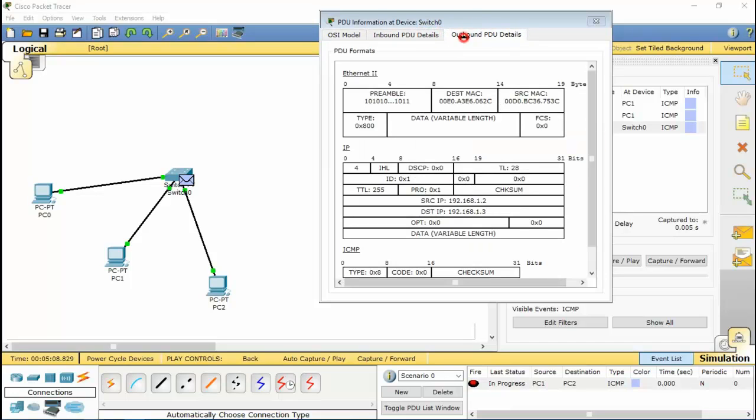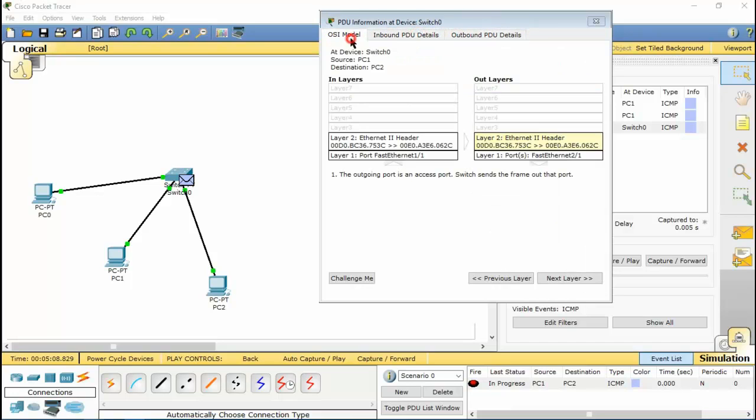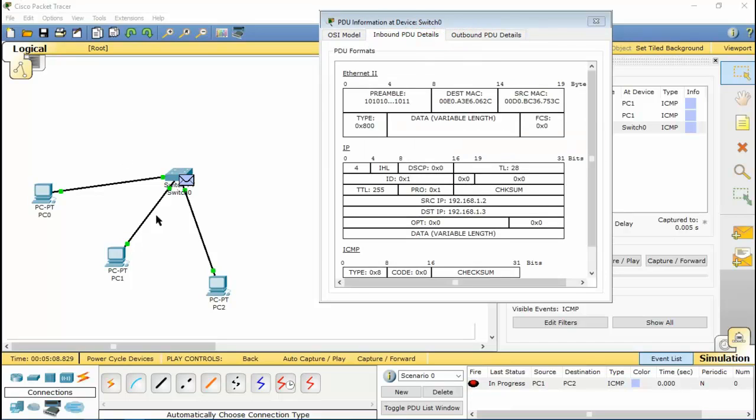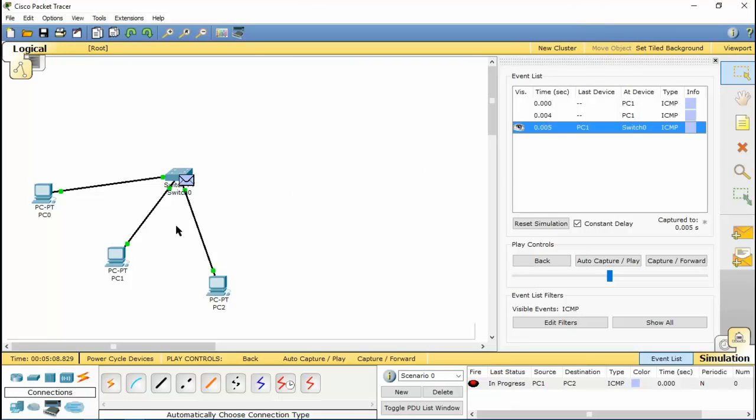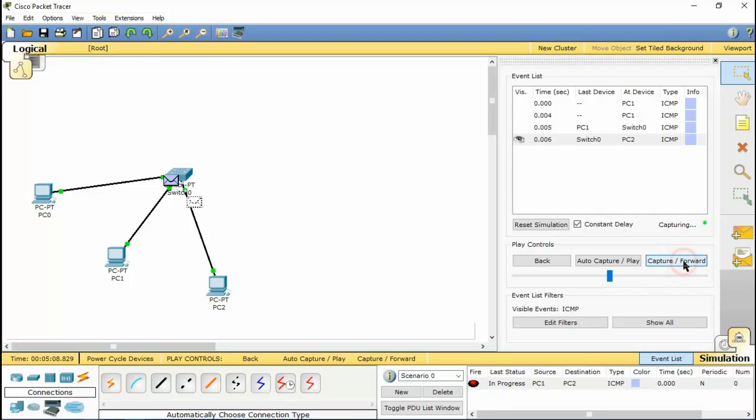Also, the details of the PDU. The destination MAC is the PC2 MAC address, and the source MAC is the PC1 MAC address. And also there is data, which we already saw in the last box. It's the same but not outbound, because the switch is only forwarding the message, or the packets, or the data. Now we can close this box and then click the forward button again, and it will send the data to the PC2.